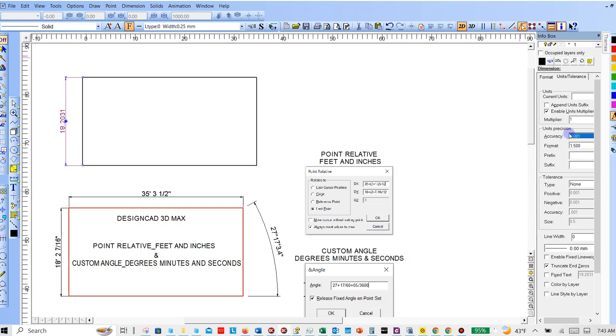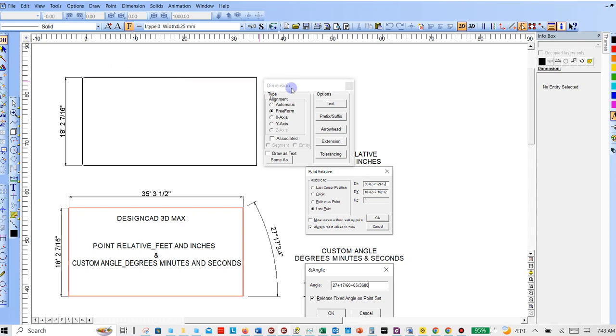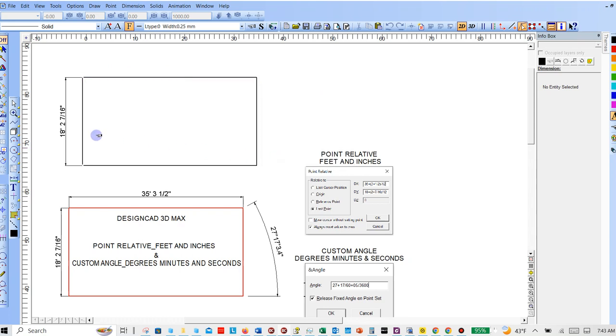Thousandths here will get you within the 16ths, and then the format. All right, that's how you do it.